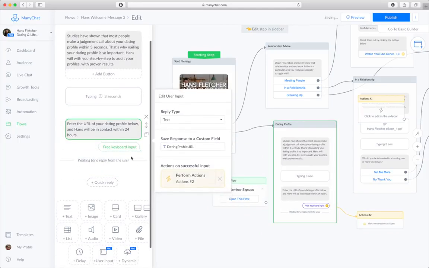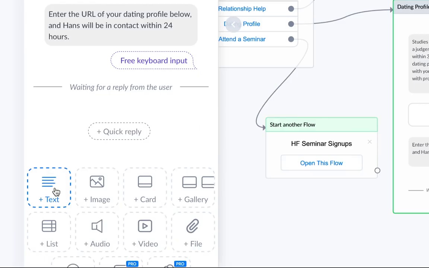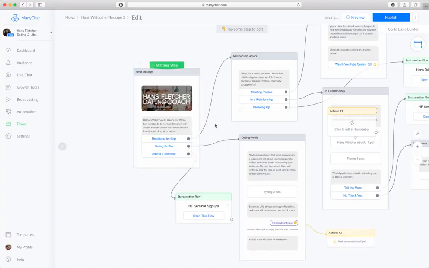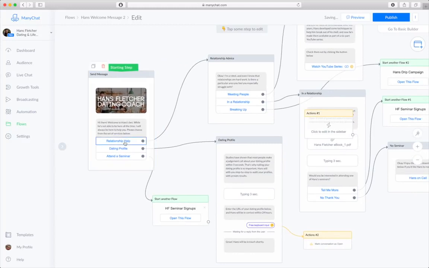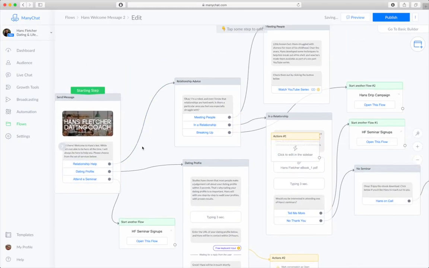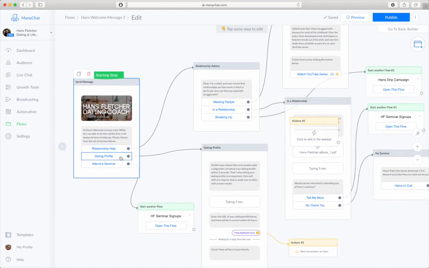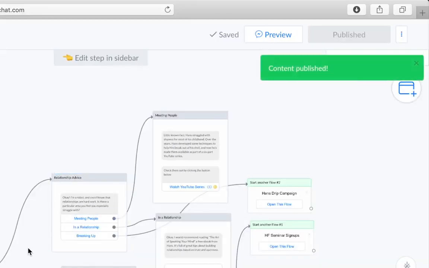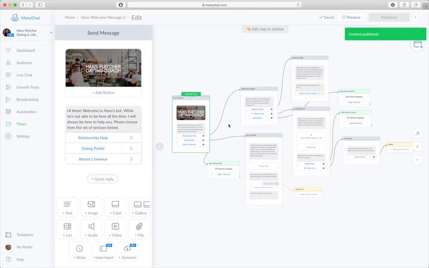Then back in here, once they've typed their stuff in, we'll add one more text, and it'll say, great, Hans will be in touch shortly. All right, that's our welcome message. It's more than just skin deep. It allows users to get at some services that Hans offers, and also services that specifically the bot can help with. So, the dating profile audit, general relationship guides and advice, and it allows people to start getting into attending a seminar. The last step you need to do, and arguably one of the most important, is to hit the publish button when you're done. There we go. Our welcome message flow is now ready to go.